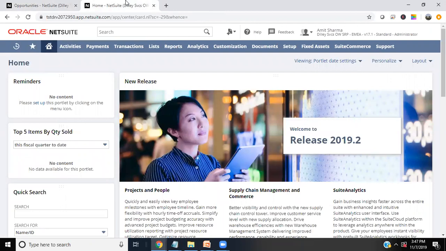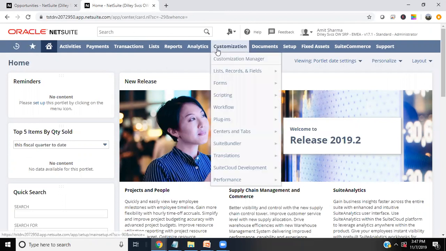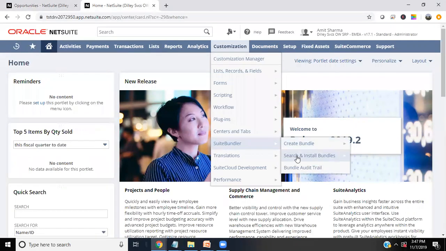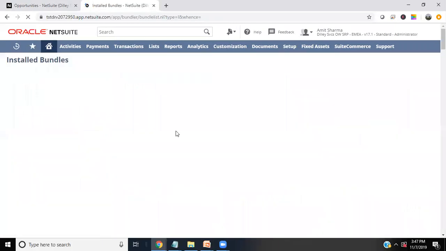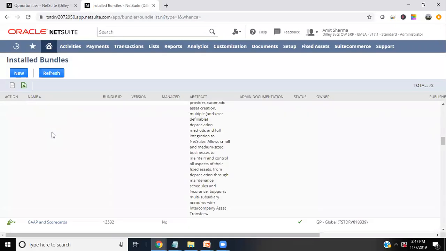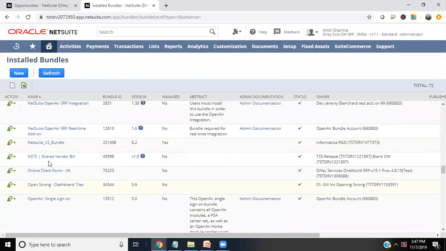The very first thing you will need is to install a bundle, and that bundle is known as NetSuite_v2_bundle. You can install that bundle by going into Customization, SuiteBundler, and I can show you the list because I have already installed that bundle for myself. That's the bundle I'm talking about, the NetSuite_v2_bundle.